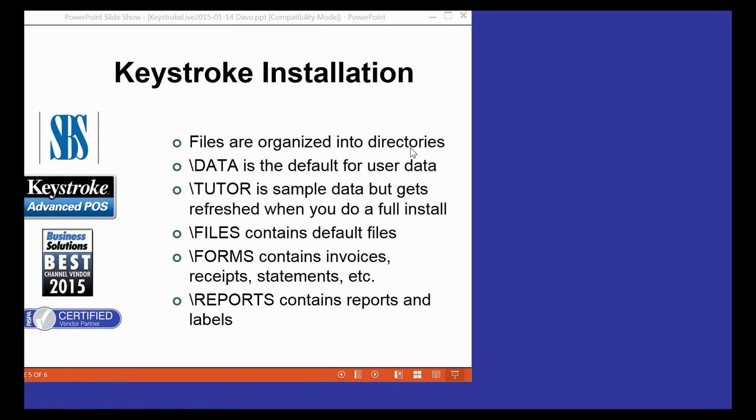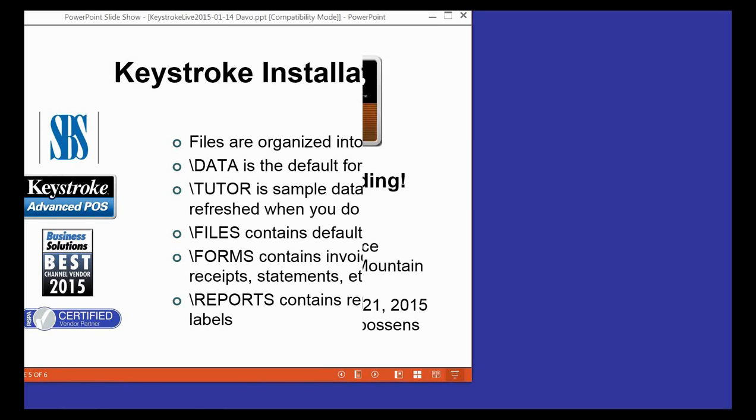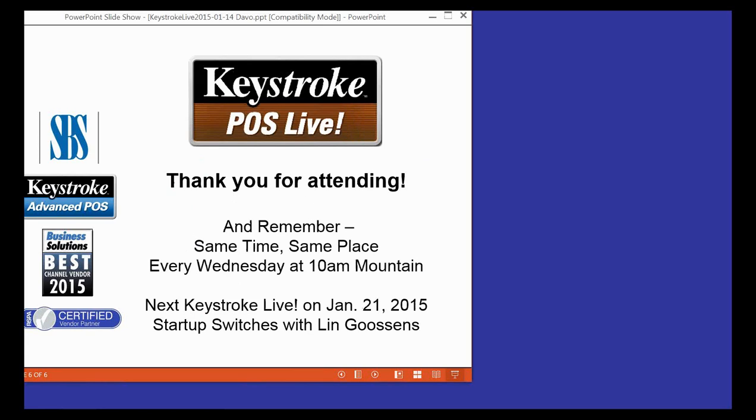So I will open it up. Does anyone have any questions? About Keystroke installation, not a super complicated topic, but there's a lot you can do with it.